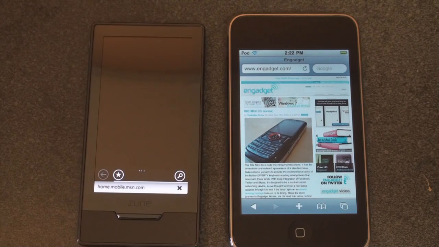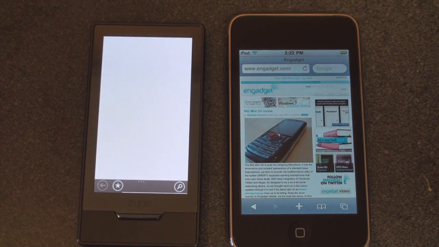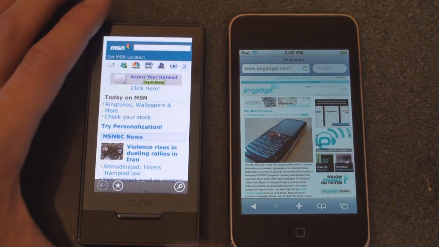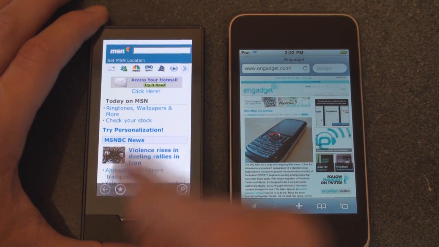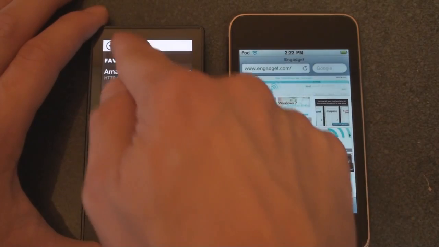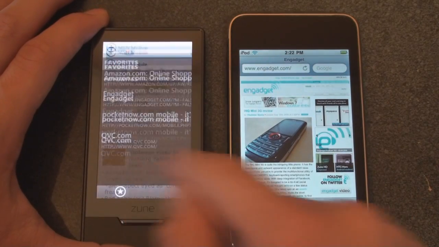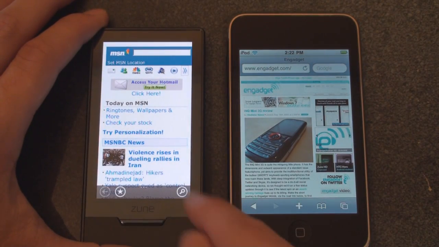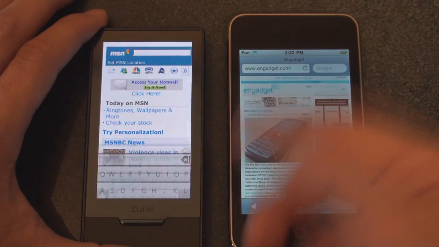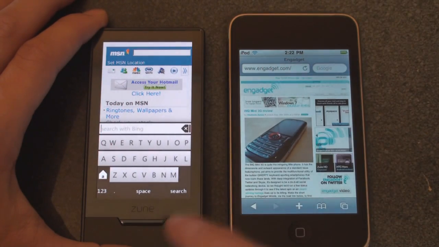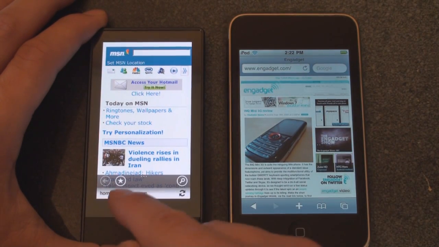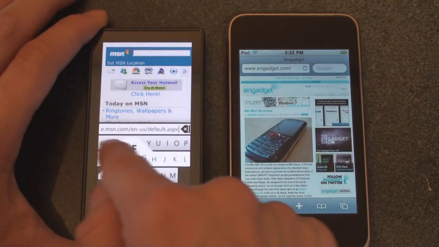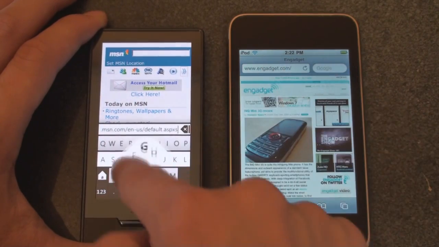Now what you're going to notice right off the bat is that the Zune HD actually makes really good use of screen space. So the only buttons that occur happen on the bottom strip. We have a favorites button that allows you to go to a variety of favorites or add a new favorite. We have a back button that's dimmed out right now. We can search, although it only uses Bing to search. You can't change your search provider. And then we can tap on the little strip to bring up the address bar.